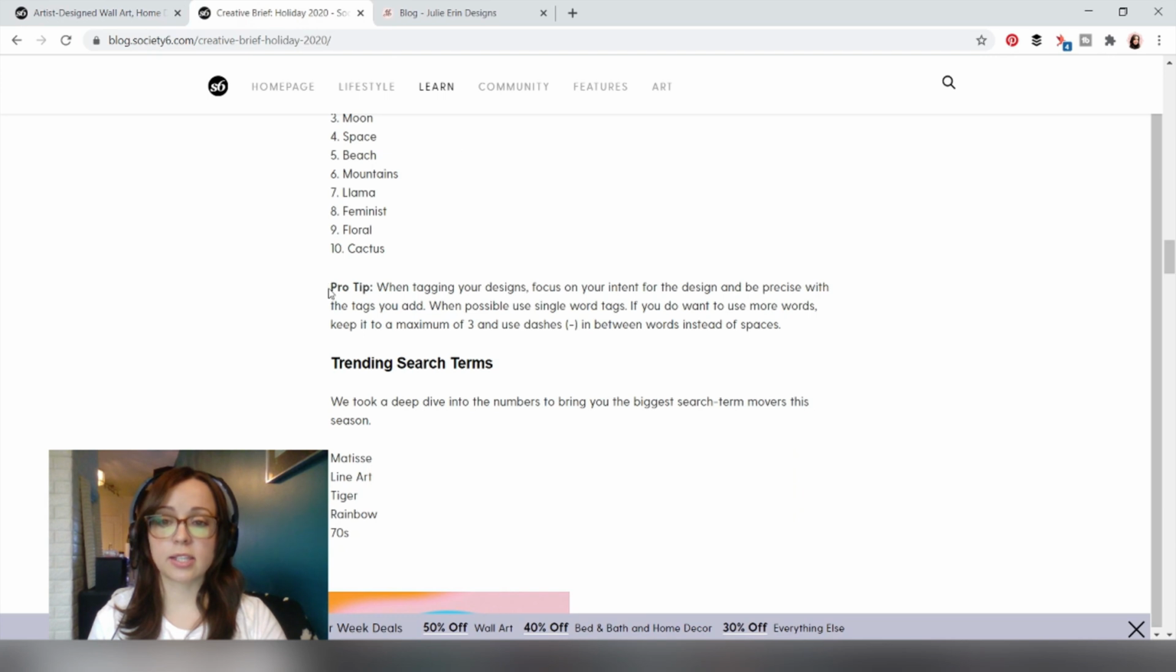And it actually says right here, when tagging your designs, focus on your intent for the design and be precise with the tags you add. When possible, use single word tags. And if you do want to use more words, keep it to a maximum of 3 and use dashes in between the words instead of spaces.